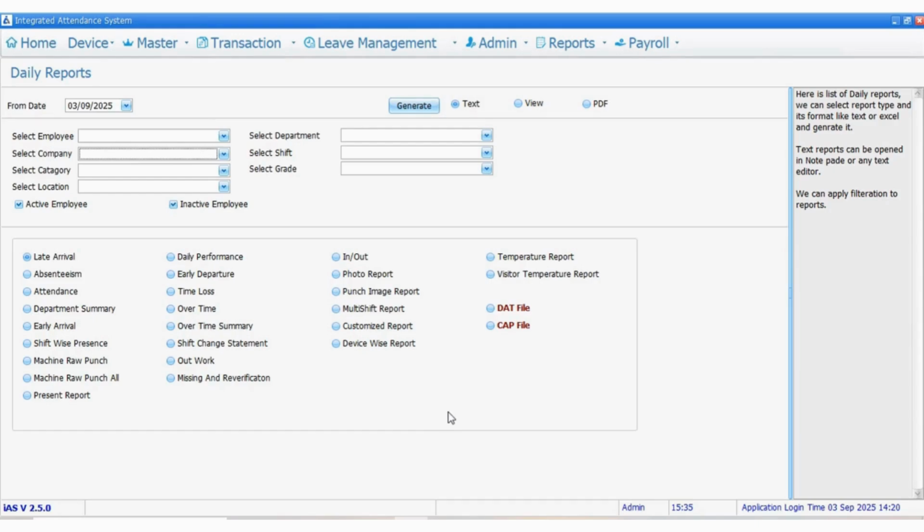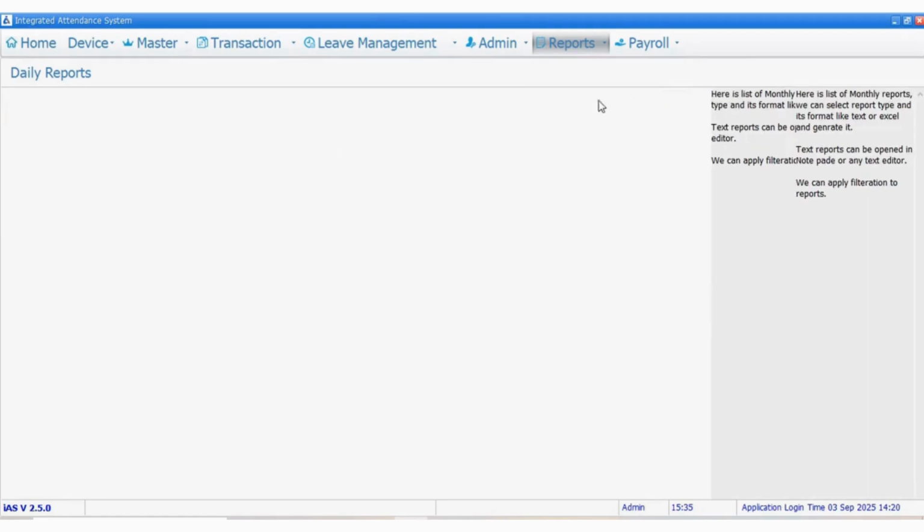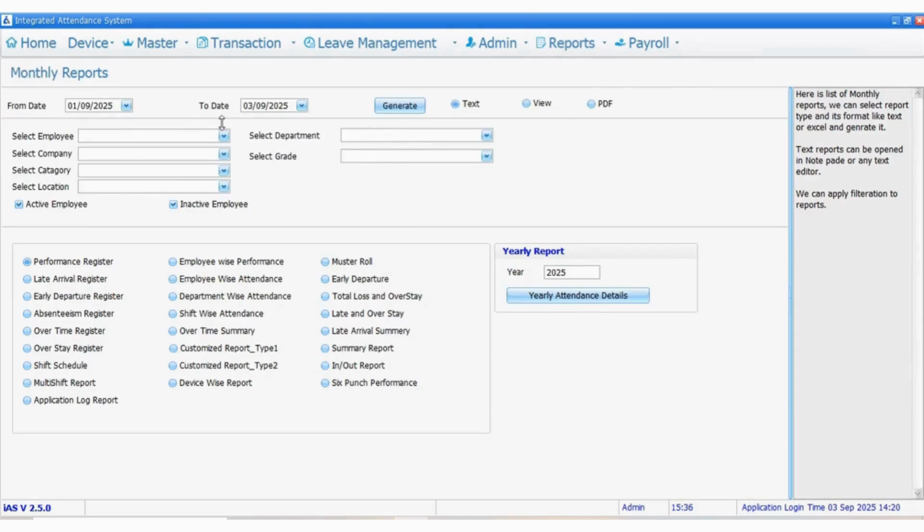Monthly reports, which give a broader view over time. Here we can see attendance and performance trends, employee-wise summaries, overtime registers, and shift-based reports. Like daily reports, these too can be exported in multiple formats and refined with advanced filters.